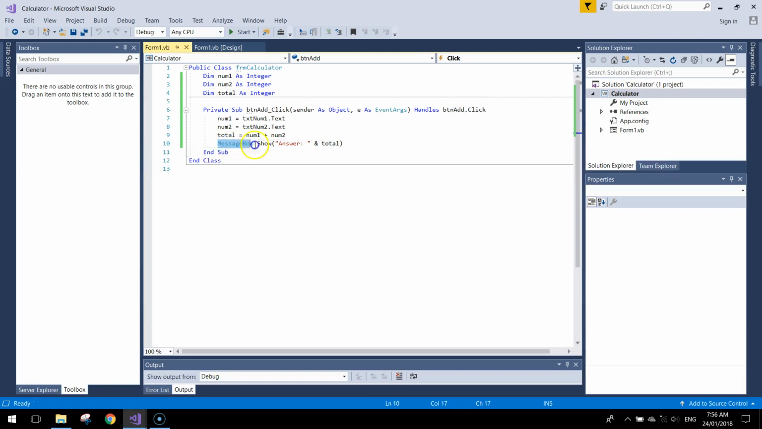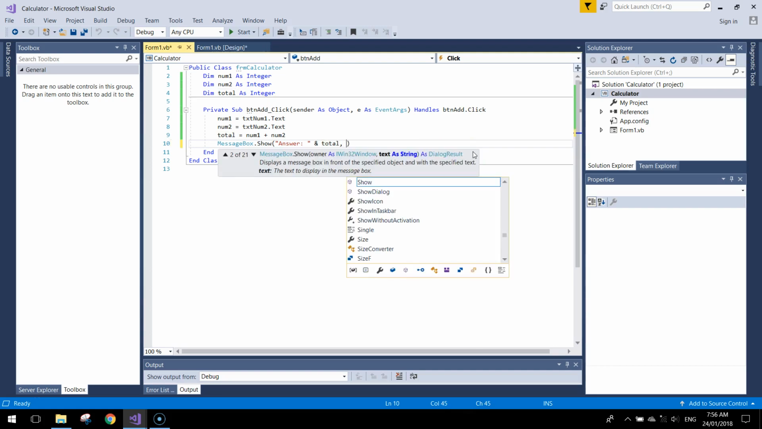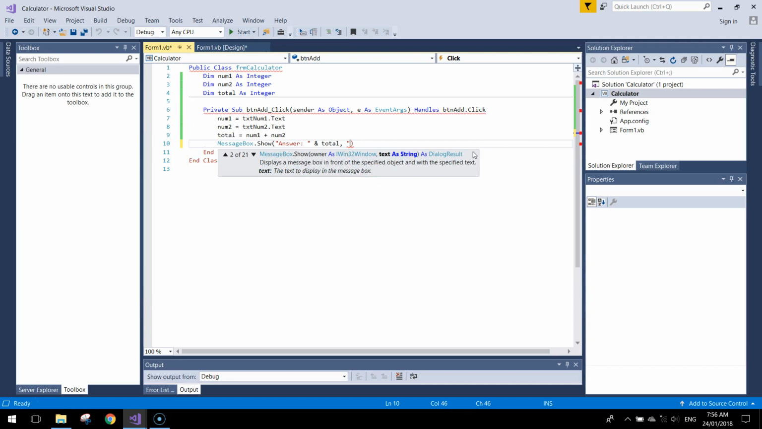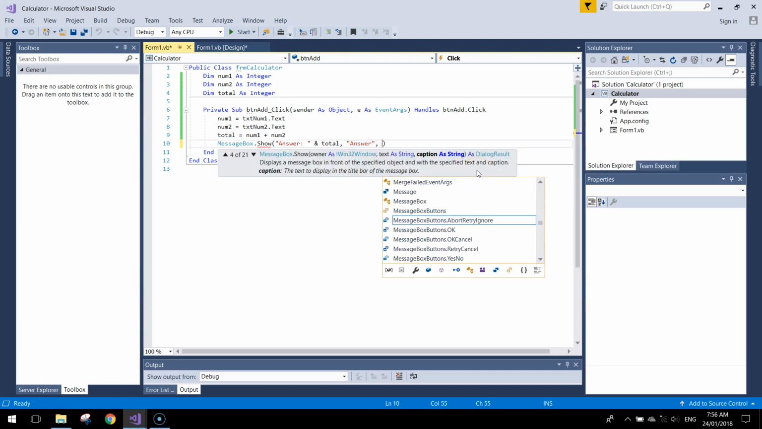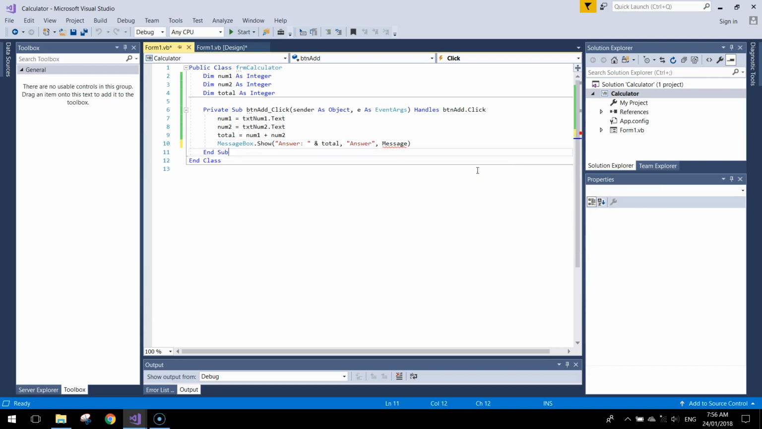Now I just noticed our message box is a little bit empty. It'd be nice to have a header on it, maybe a little icon as well. So what I'll do after the word total is put a comma. And I'm going to put in some more question marks, and I'm just going to write answer. That's going to be a little header that appears at the top of our message box.